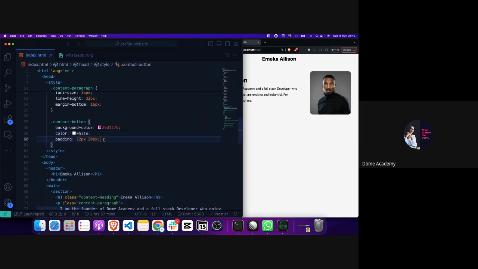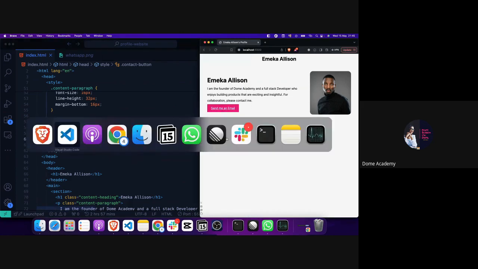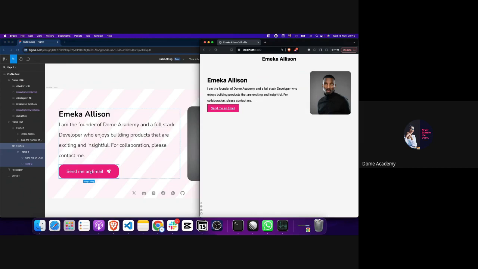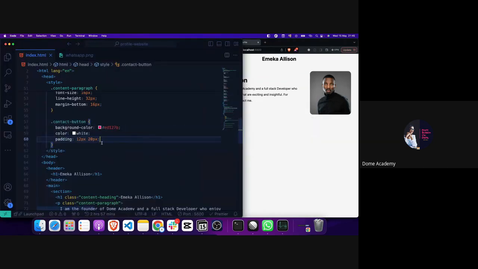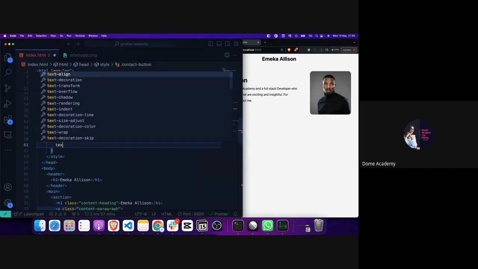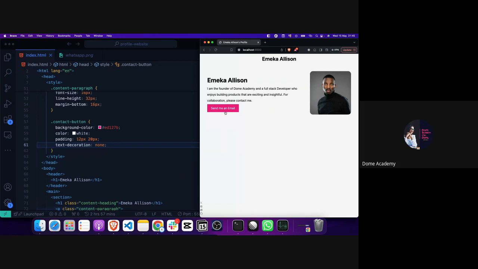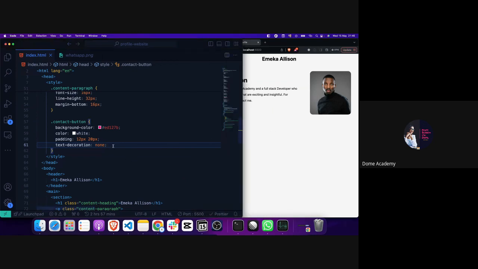Now we have this underline on the button, but if we look at our design, there's no underline here. So we want to remove it. I'm going to come and remove that. So I'm going to say text decoration is none. I don't want the text decoration on it. I just want to click on the button and get going.